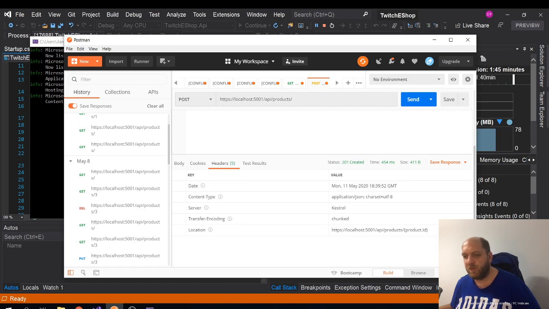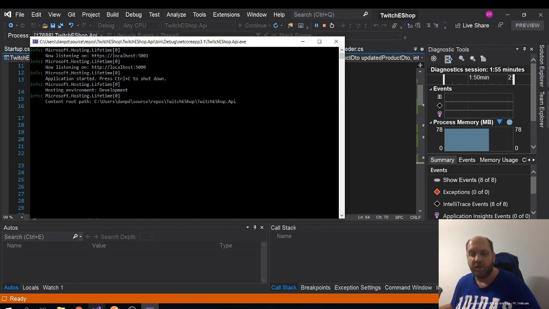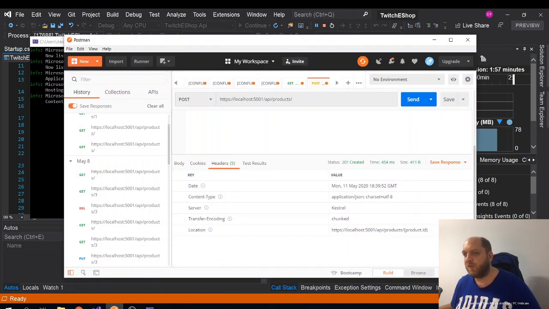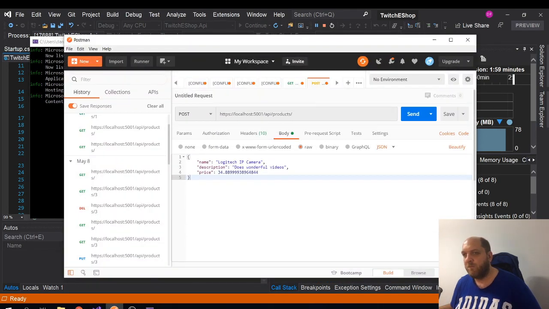If we look into the headers, we see this Location header, and we see here that this is the URI, but something didn't go well. I think I know why. I didn't put the string interpolation sign right there. But let's not bother with this right now.